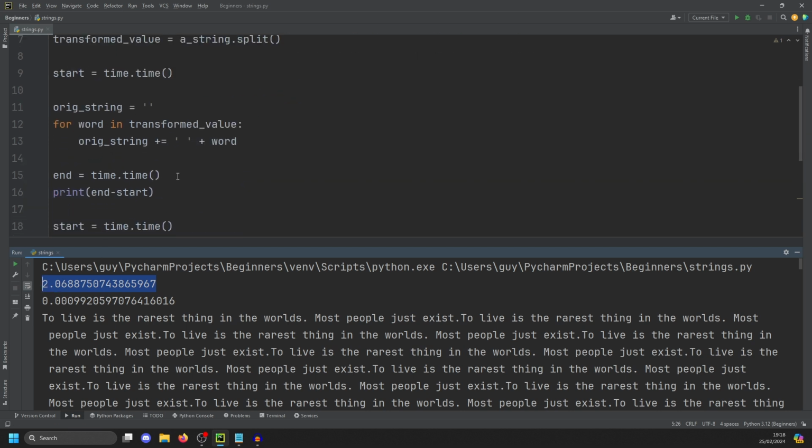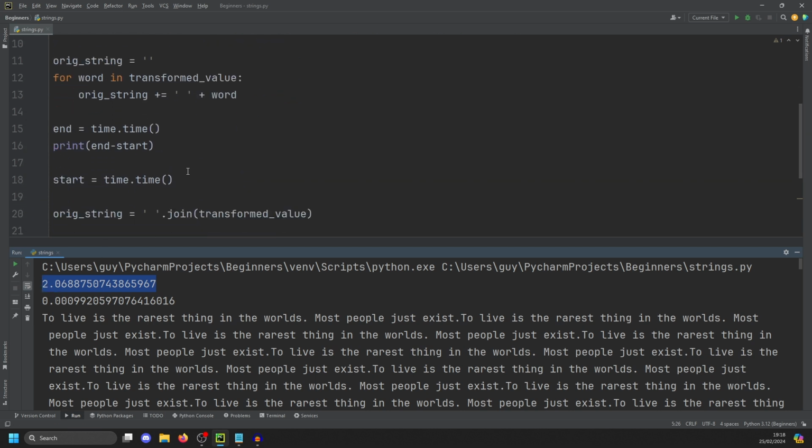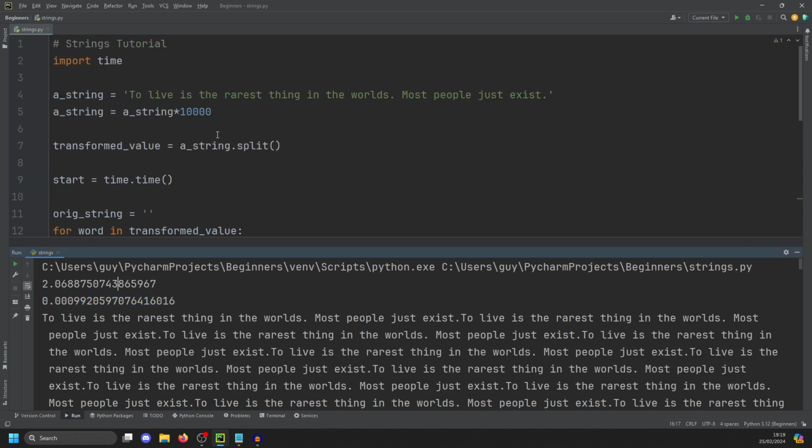String concatenation should be avoided wherever you can. So whenever you're joining strings together, don't use concatenation. Create a list of words and then join them. It'll be much, much more efficient. You can see there, it's a fraction of a second compared to 2 seconds for 10,000 iterations of that string.